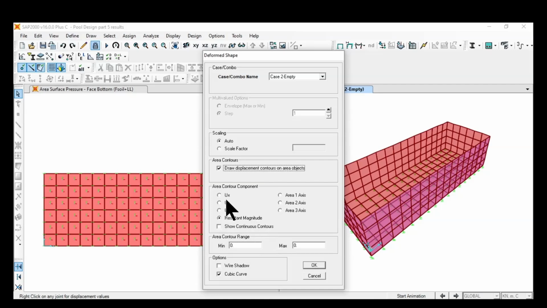So we can choose whether we want the results in the X or Y or Z, but this is the resultant magnitude, what we are interested in. And then show continuous contours, click on that. And we will also show the wire shadow. The wire shadow is a diagram of the initial position of the structure, or the tank in this case here. Okay, press OK.